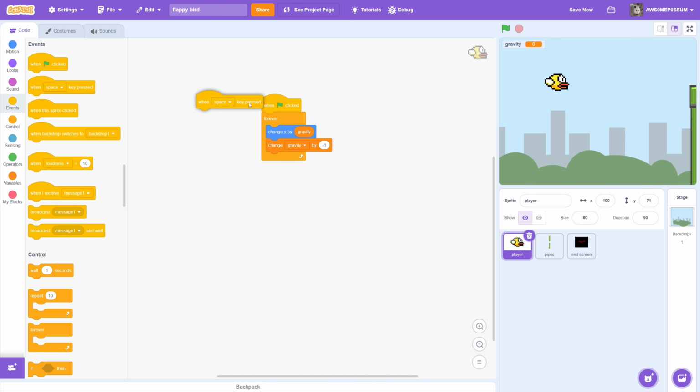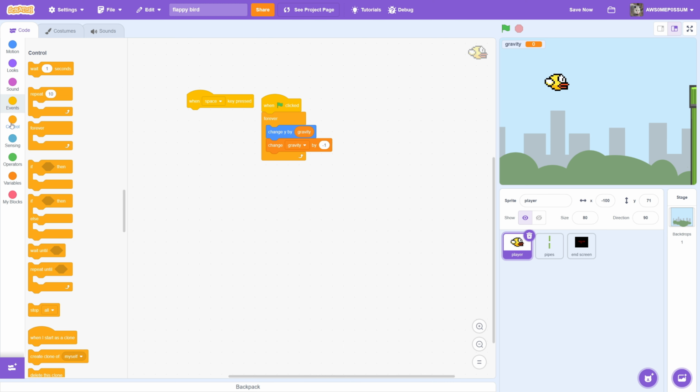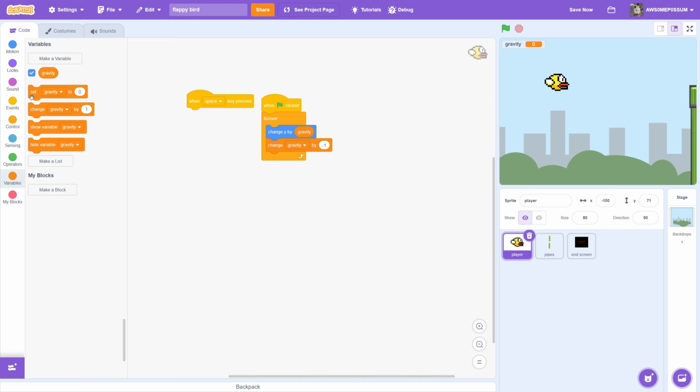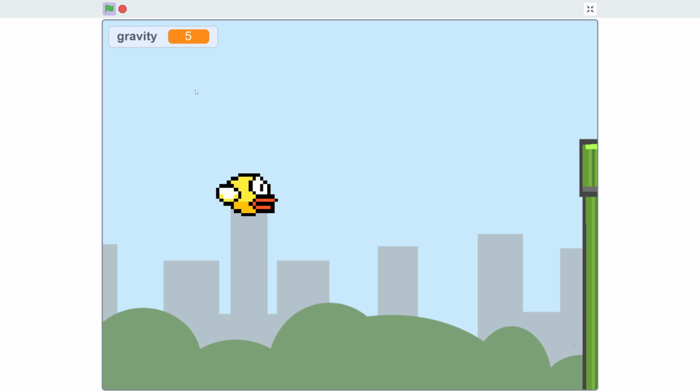Now, one space key pressed hat block, set gravity to 9. Don't do change, because that won't work. Now, it doesn't have to necessarily be 9, but for me, 9 is the sweet spot. Now, let's test it out. Bingo! Now, as you can see, we fall, and when we click space, we jump.